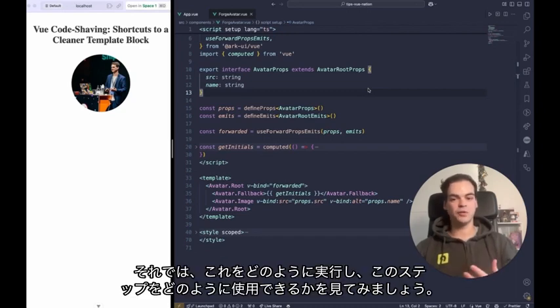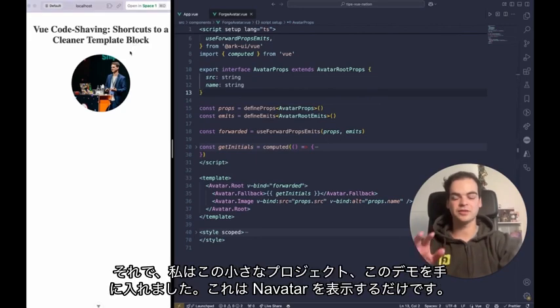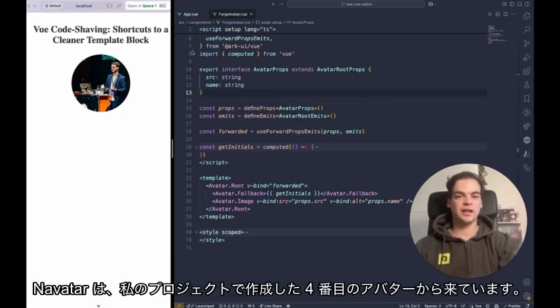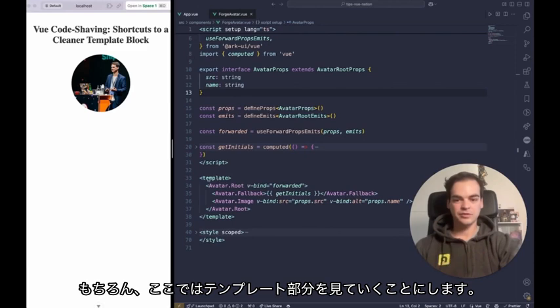Now let's see how we can do this. So I got this small project as a demo, and it just shows an avatar. That avatar comes from a forged avatar that I created in my project. And the thing that we're going to look at is, of course, the template part here.